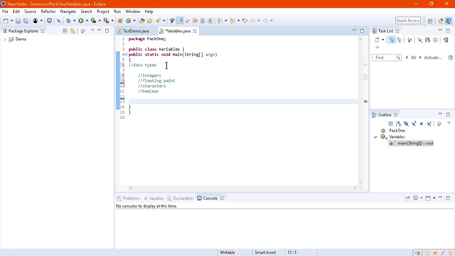If we talk about integers, there are basically four data types available. The first one is byte, the second one is short, the third one is int, which is most commonly used, and the last one is long. I have mentioned these data types in increasing order of their storing capacity.